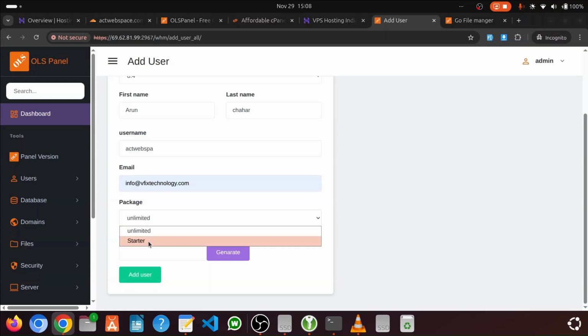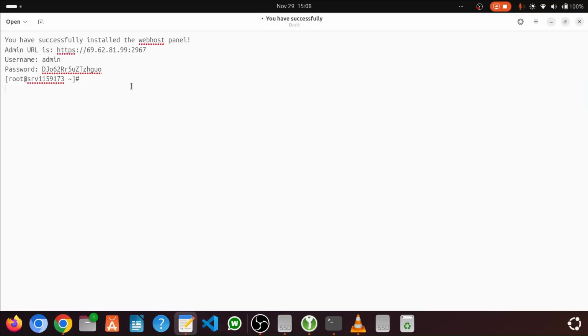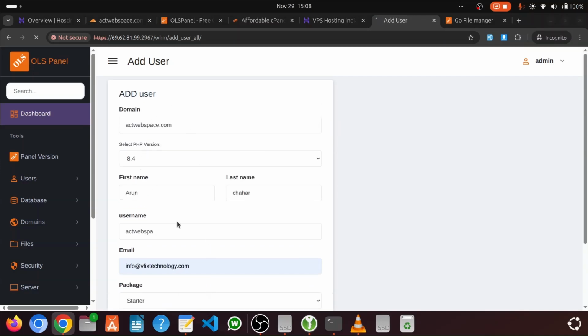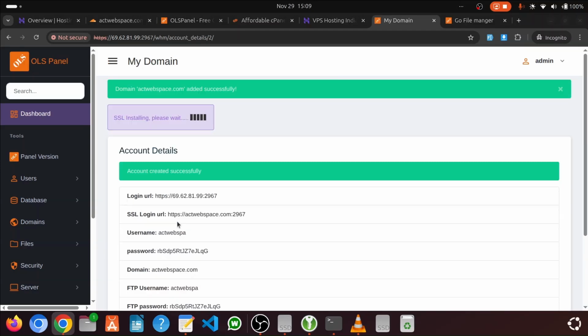Now you see that? I can assign my own package, right? Create a password. So let me save the password for the user, the username and the password. Click on add users. Now, keep in mind, before you add a user, you're supposed to add DNS records. And where you're going to add it, I'll let you know.